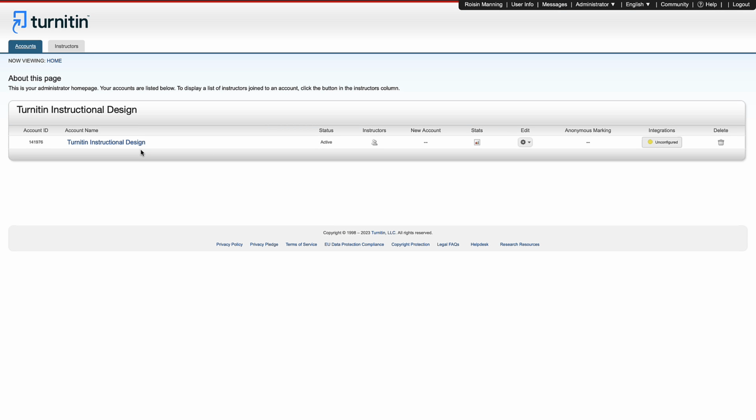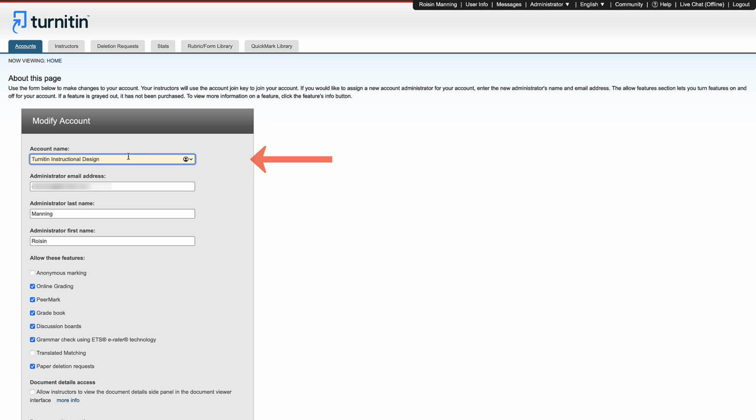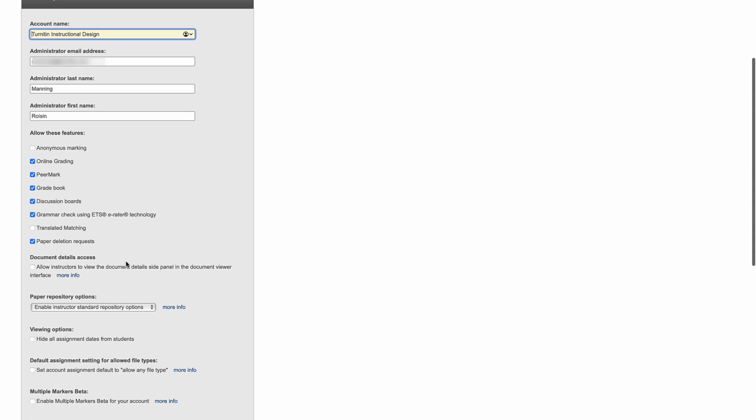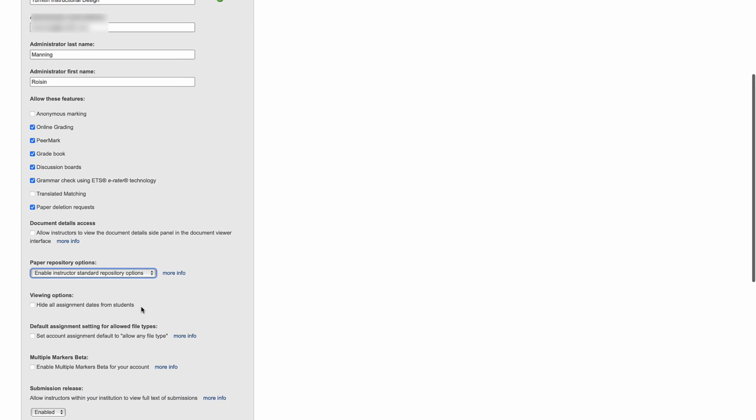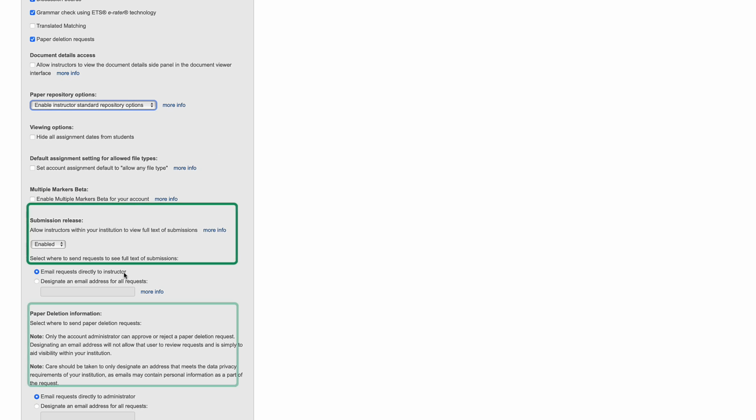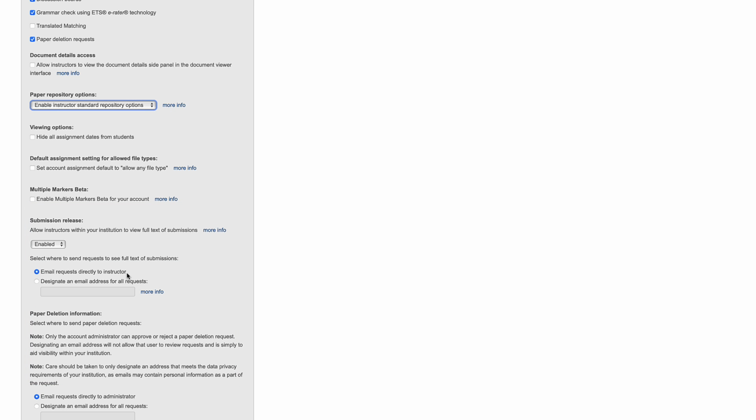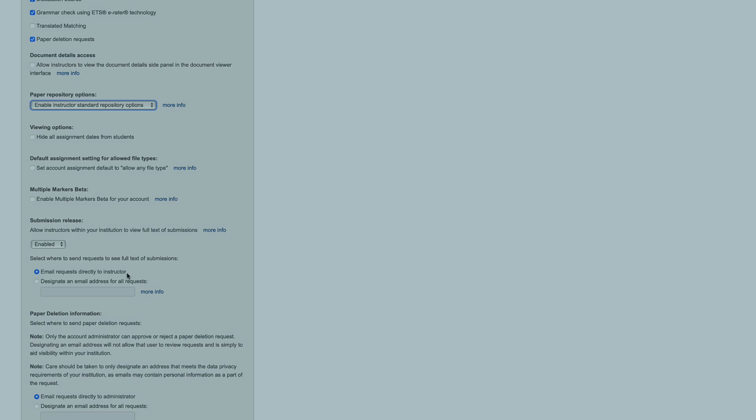You should also be aware of the account settings available to you as the administrator. To change the account name or account administrator, navigate back to the administrator homepage and click Edit, and then Edit Account Settings. Here you can change your account name, administrator details, and other default options for the account. This includes various features you can choose to allow or disallow. You can also choose how papers should be added to repositories and whether submission release and paper deletion requests should go directly to the administrator or to another email address.